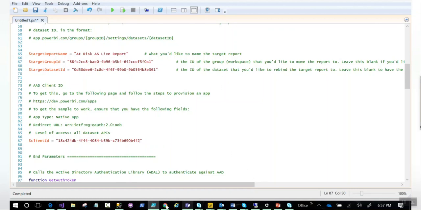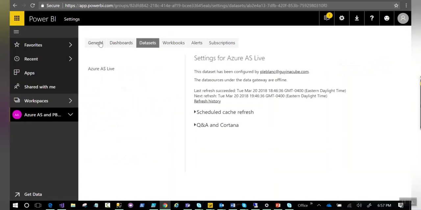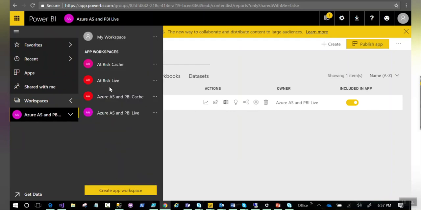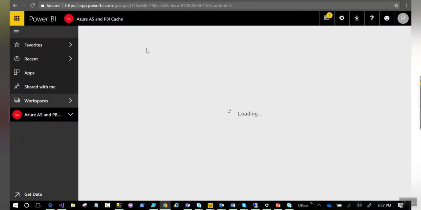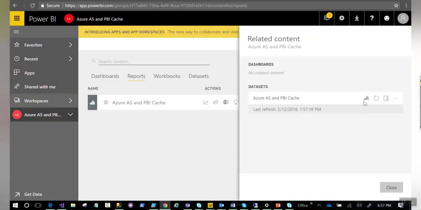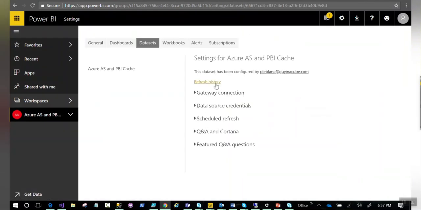And so let's go here. You can see if I go back to Power BI, there's my report, and there's my new report. And the way to tell if one is live connected or not live connected, if you go to the cache model and look at that report, and you look at the dependencies on it, you can see it's on the cache dataset. But if I go to the settings of that dataset, you'll see how the scheduled refresh is set up and everything like that. When you're live connected, it doesn't work that way.